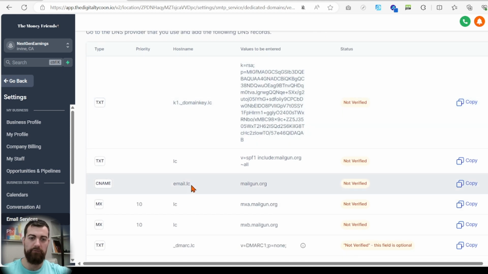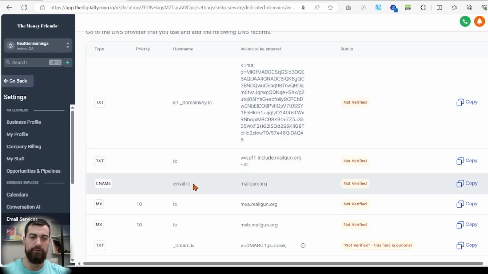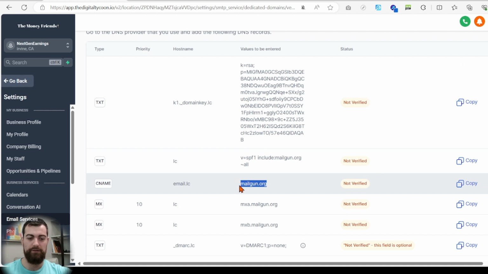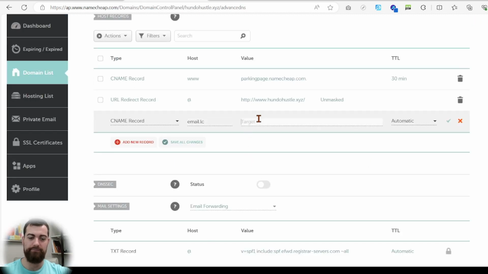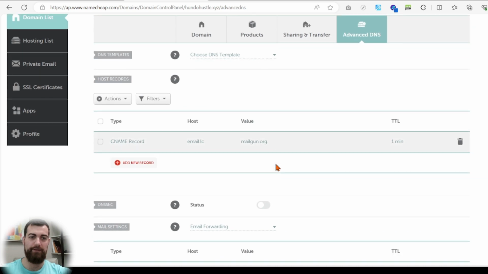So starting with the CNAME, we're going to do email.lc, copy that over. So we're going to add new record. We're going to do CNAME, email.lc, copy that, and paste it over here. Make sure you're logged in. I was doing this earlier, and I guess I stalled too long. Now it's working. See? All right.